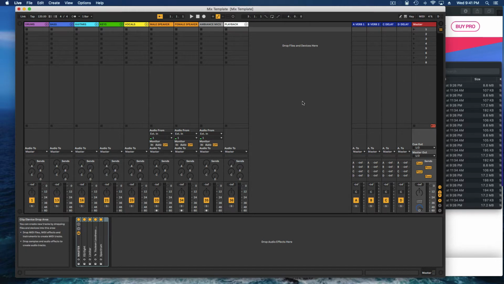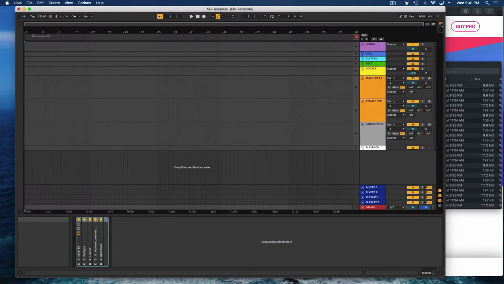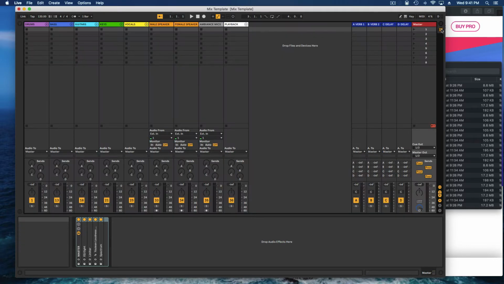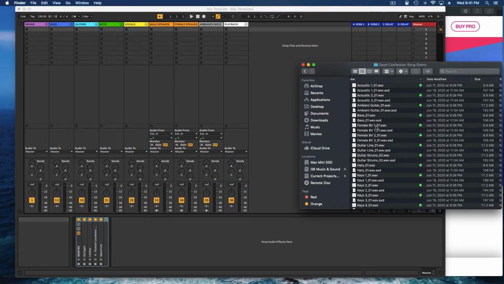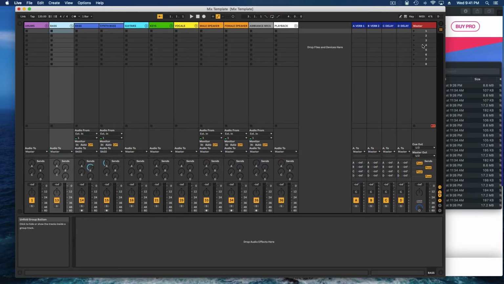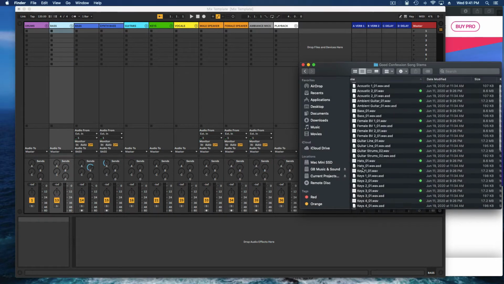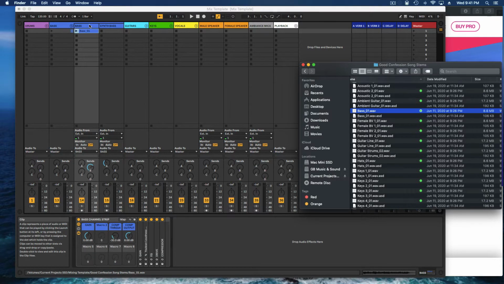And you can use this either in session view or arrangement view, whatever you prefer. I really like session view, so that's probably what I'll show you today. But it's the same thing for either way. So when you are ready to drop in your song, just go ahead and find your files. And let's maybe grab a bass guitar here. We'll drop that in. Okay, and then I'll populate here.